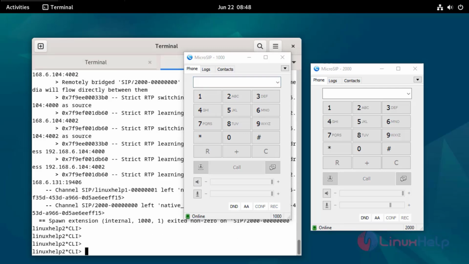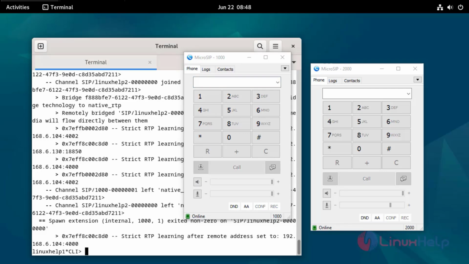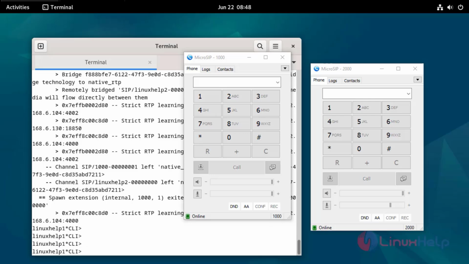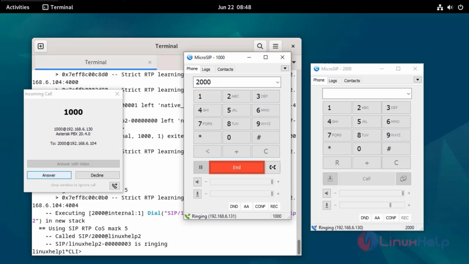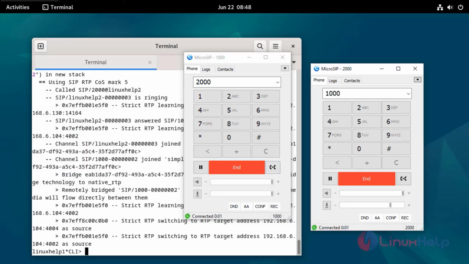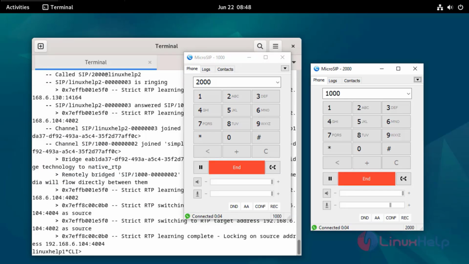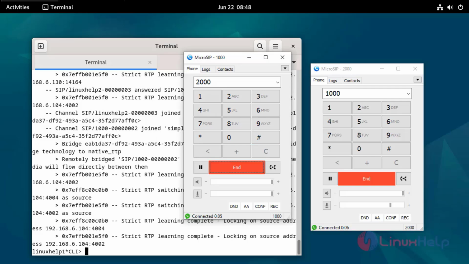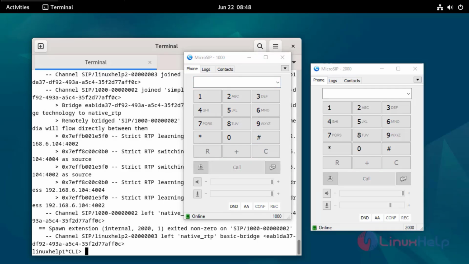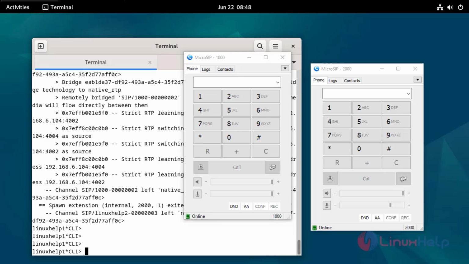Go to the first server. Make the test call from the first server SIP to second server SIP by using MicroSIP softphone. These are the steps to create Asterisk SIP trunk on Debian 12.